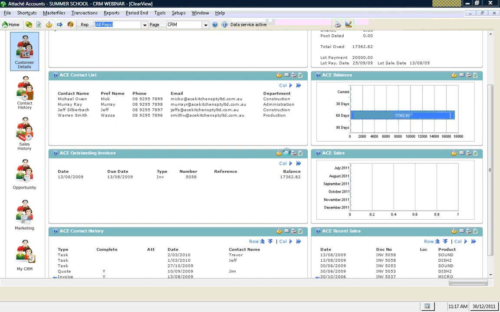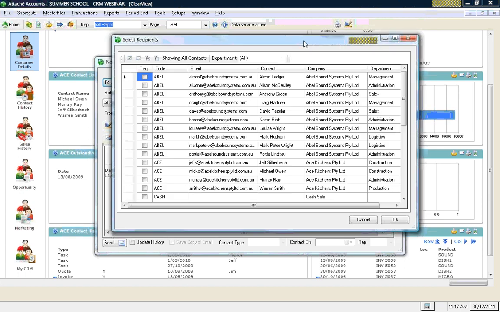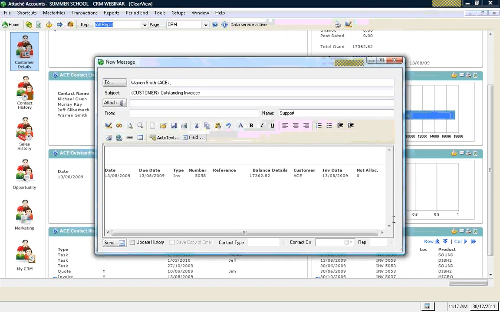To do this, click on the email icon. This opens the email template. Then you can select the customer contact to whom you wish to send this email. For example, to Warren Smith. Okay. And then you can fill in the message and click on send.